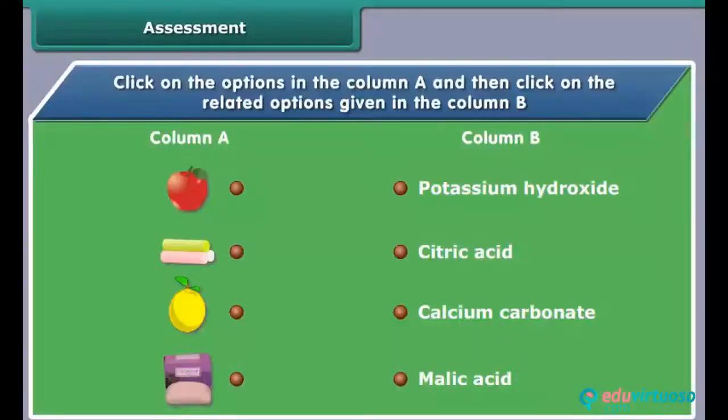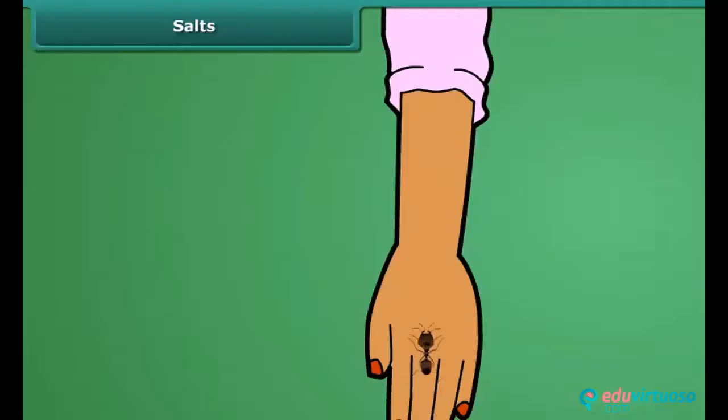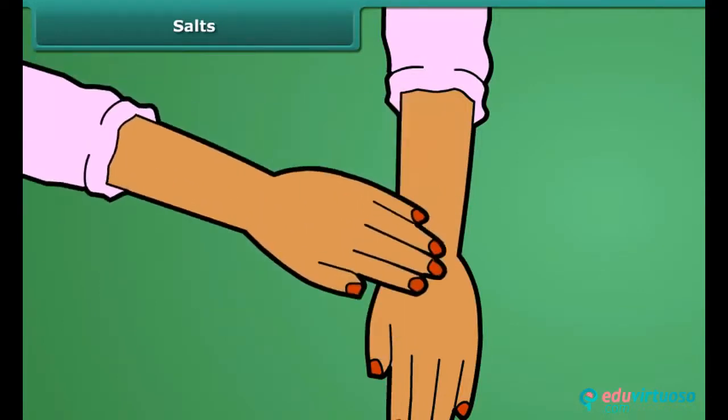Match the following. Tick on the options in the column A and then click on the related options given in the column B. Do you know you feel relieved on applying baking soda on ant sting? This is because baking soda neutralizes the acid present in ant sting.